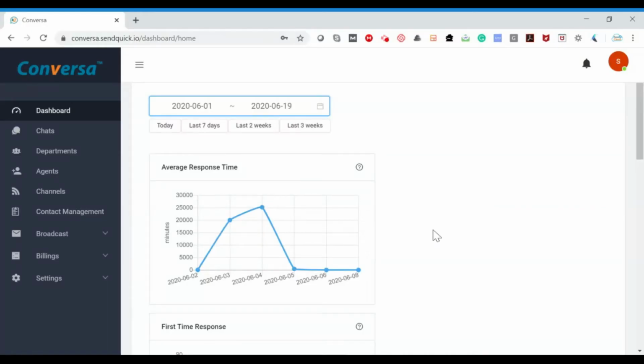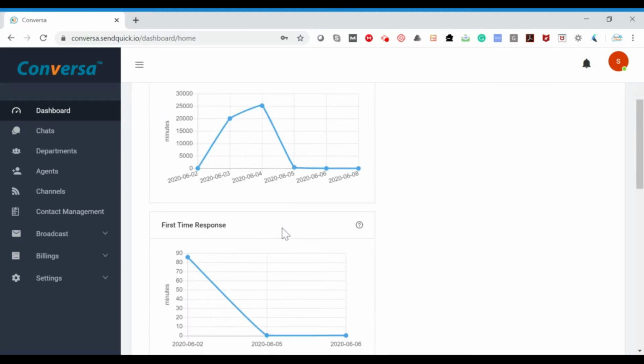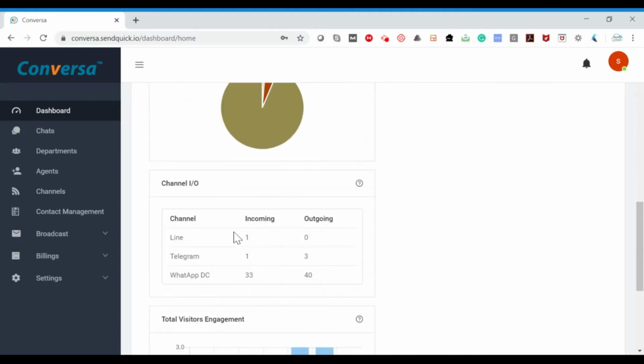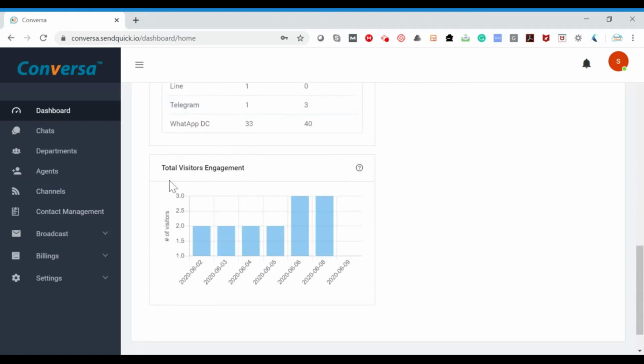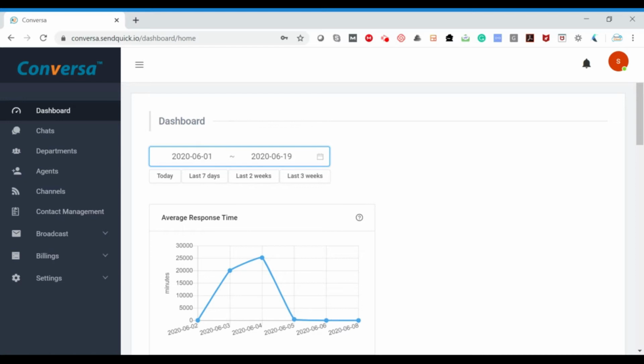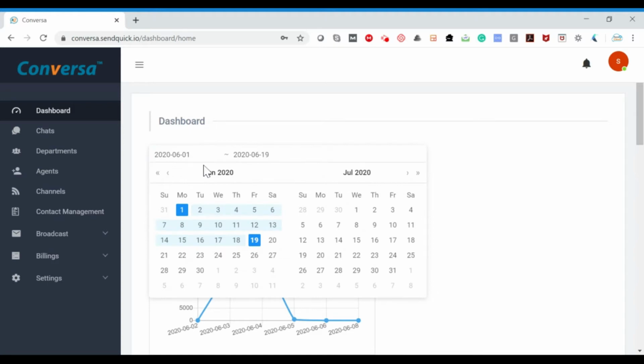Manager is able to access the dashboard, where you will be able to see things such as the average response time, first response time, channel engagement, channel I/O, and the total visitors engagement for a selected period. This selected period can be within today, last 7 days, last 2 weeks, last 3 weeks, or a given period of a calendar month of 30 days.